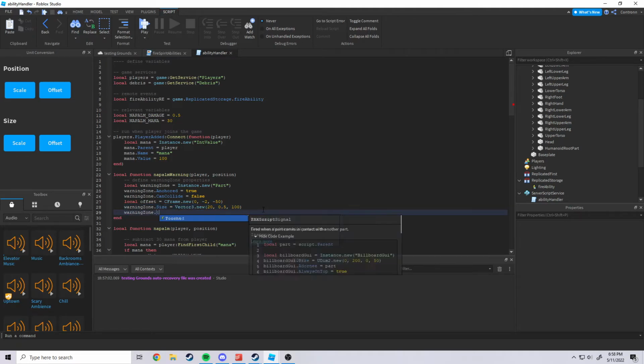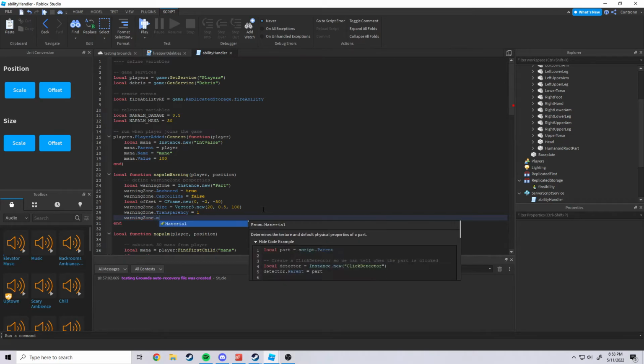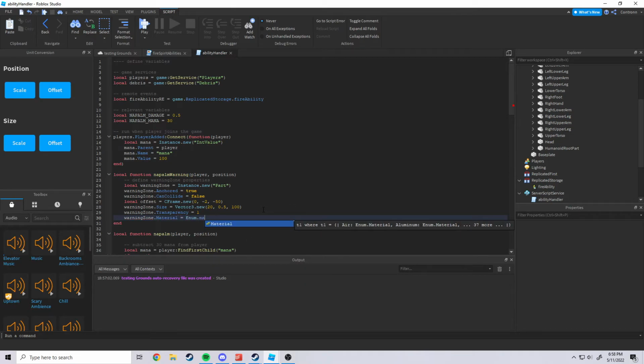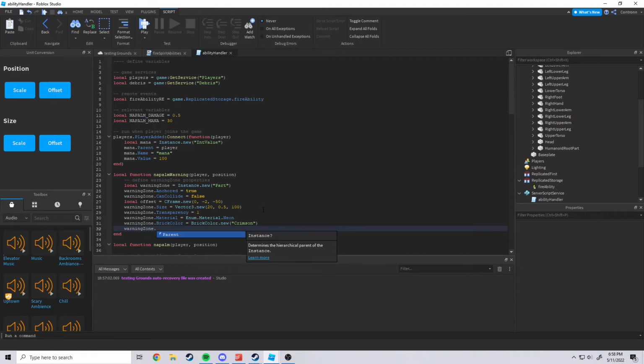We're going to set its transparency to 1, which means it's invisible, and then its material is going to be neon. And you guys can all change these values. This is just what I go with. And for the positions, I would just do whatever works. So I'm going to set its brick color to crimson, so it's a bright red, or a deep red. And then its name will be, just call it napalm warning.